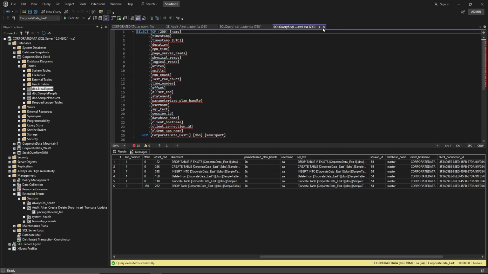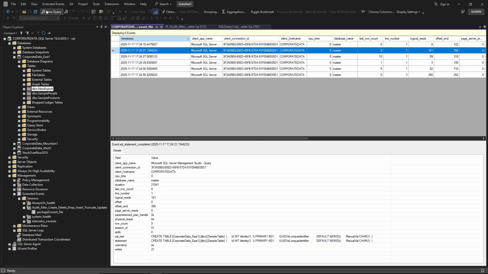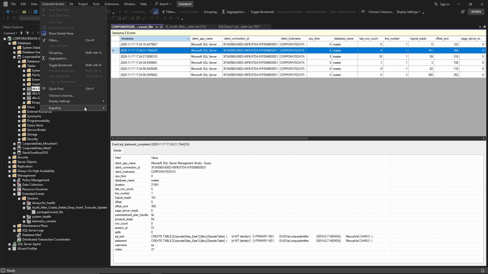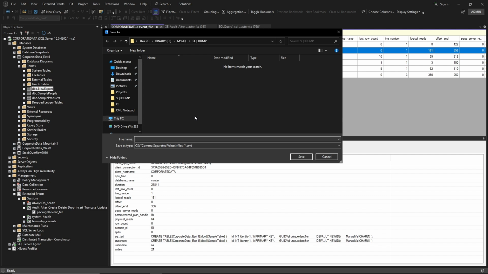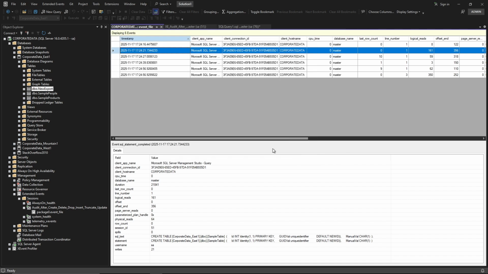Okay. Now, let's do the last one, which is exporting to a CSV file. CSV is a comma separated value file. It's pretty useful if you want to read this information in an Excel file, or if you want to export it to another system. Let's say MySQL or a Postgres or any other system that you want to export your data to. So let's give it a meaningful name, export CSV. That should be fine. Let's click save.